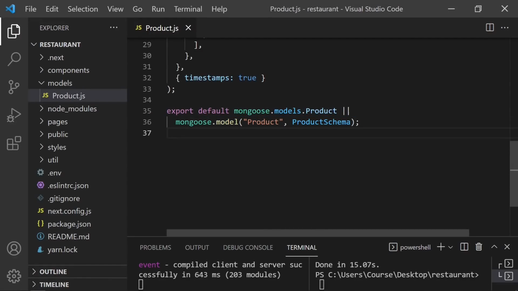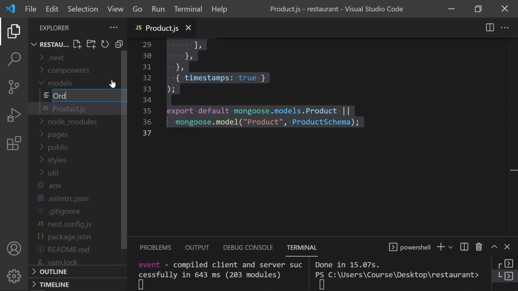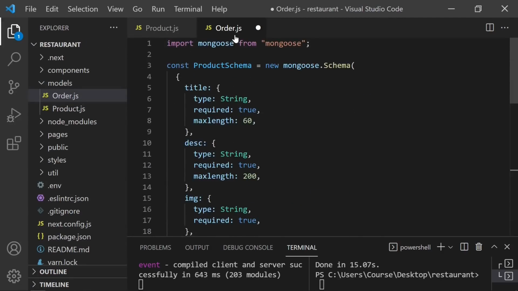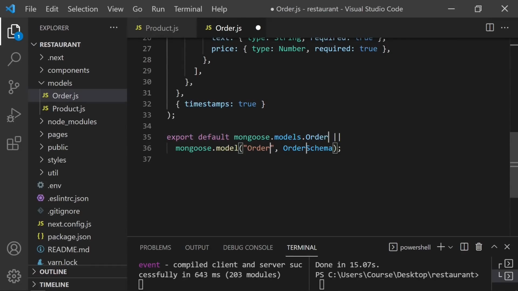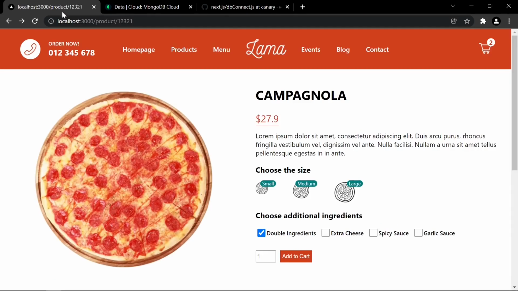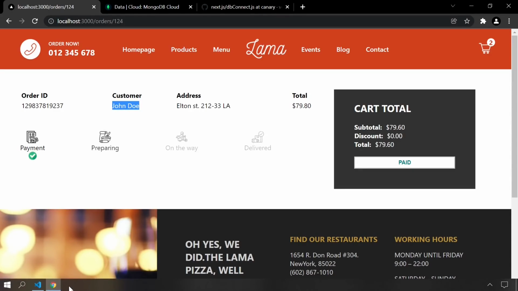Okay, I'm gonna save, and I will create one more model. So I'm gonna copy everything inside this model, and I'm gonna create new one. It's gonna be order.js. Let's paste it here, and this time it's gonna be order schema, and let's change our properties here. Let's see what we have. I'm gonna go to orders again. We are gonna have customer, its name and surname, address, total amount, and its status here. Let's create them.